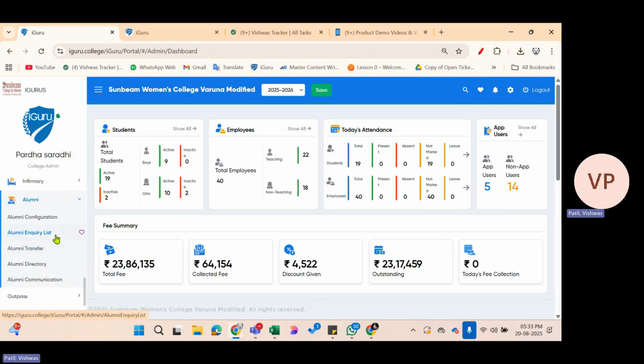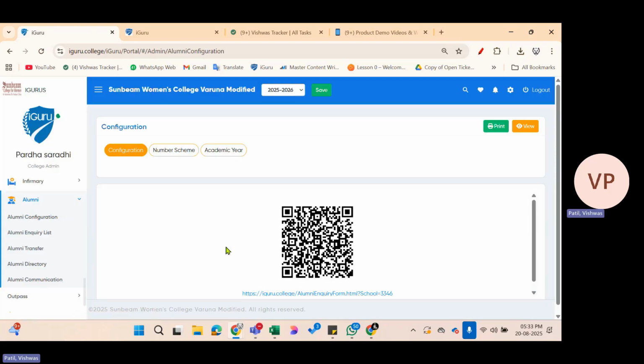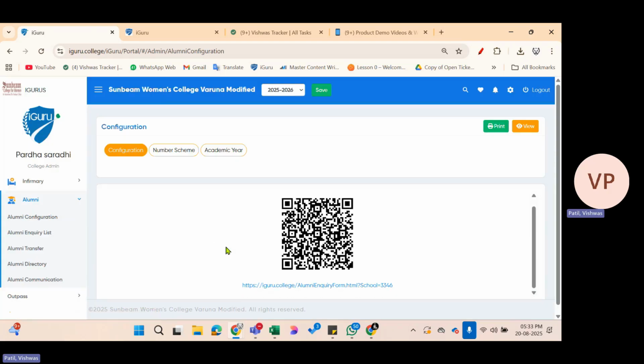Now you can see that under alumni, we have alumni configuration, alumni inquiry list, transfer, directory, and communication. Let's explore each submodule one by one. So let's start with alumni configuration. Now, this is the place where you can go ahead and configure your alumni.